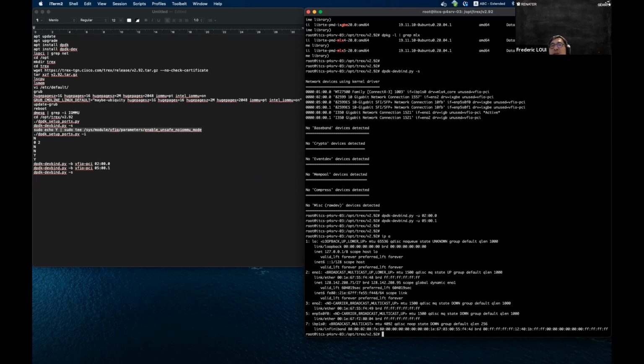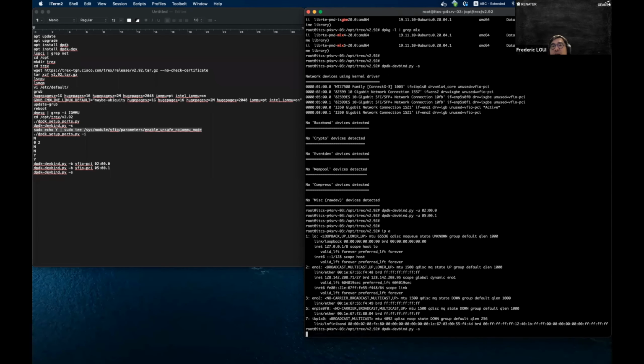So if you look at it, the ENS2 and ENP5 S0 F1 interfaces have disappeared. This is important to understand: it means that they are now taken into account and managed by DPDK. And now what you can do, Carmen, is to launch the DPDK devbind tool, yes, exactly this one.